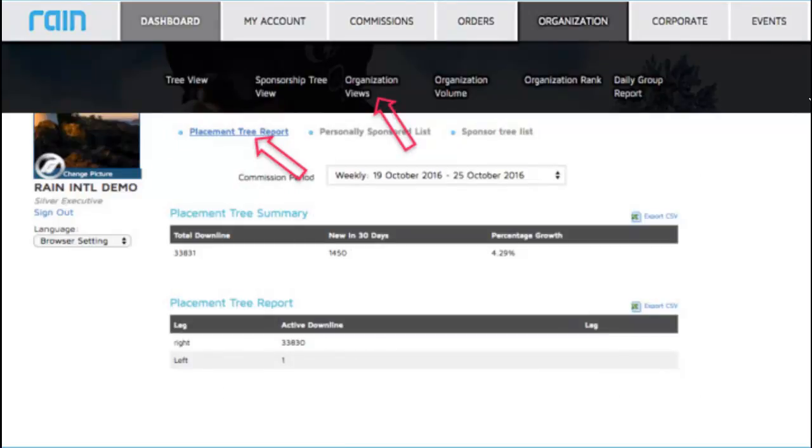Okay. Now we'll move over to organization volume. Under organization volume, there's 3 additional tabs. You can see them along the top. First is the placement tree report, and then we have the personally sponsored list, and then there is the sponsor tree list. So let's talk about each one of these.